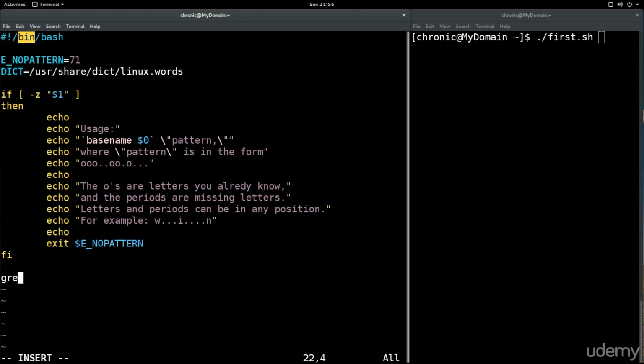Otherwise, grep, and let's use a caret sign, quotes, $1, and then we shall use another $ sign, DICT, close quotes. Now the caret sign here is an anchor that matches the beginning of the line. The $ sign here is the anchor that matches the end of the line. Grep searches for a pattern in this variable, which is basically a path to this file.